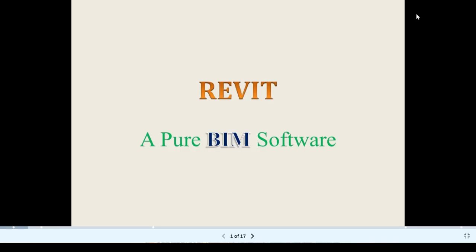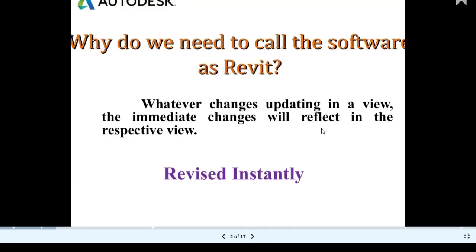To discuss about Revit. Revit is a pure BIM software. What is BIM? BIM means Building Information Modeling. Next, why do we need to call the software Revit?